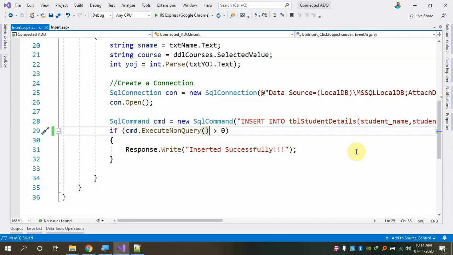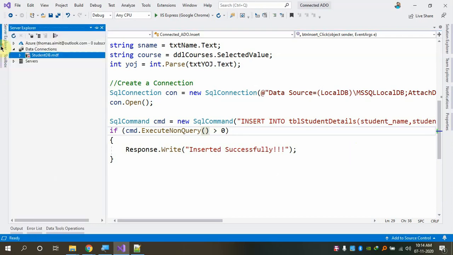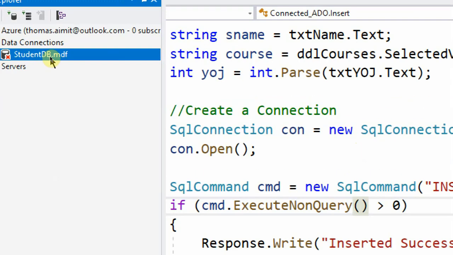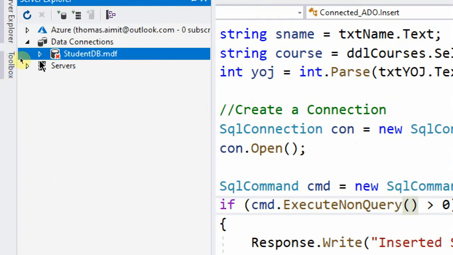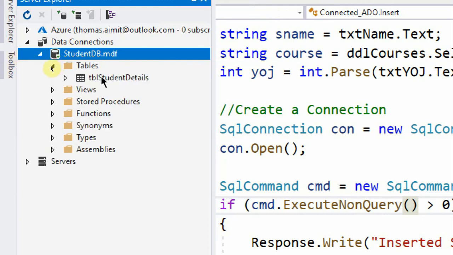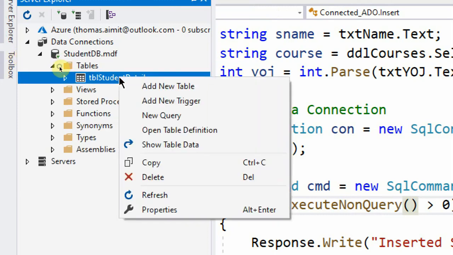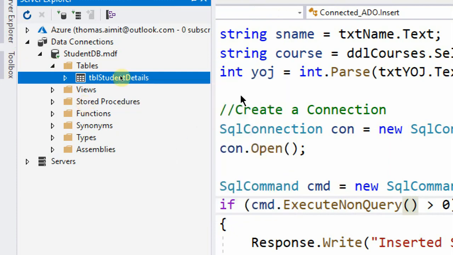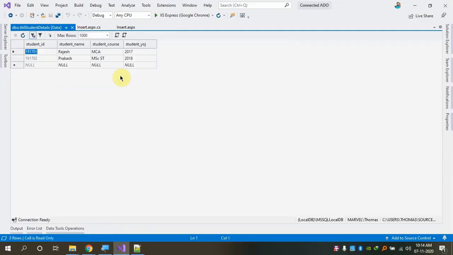So first what we are going to do is just revise what our table looks like. I'm going to Server Explorer. I had created a database called studentdb.mdf. I'm going to open that, and inside that there are the tables, and this table is what I had created. Let me right click and open that particular table, or just say show table data. Let me see what data already exists in that table. Right now I have two records, 191701 and 02.